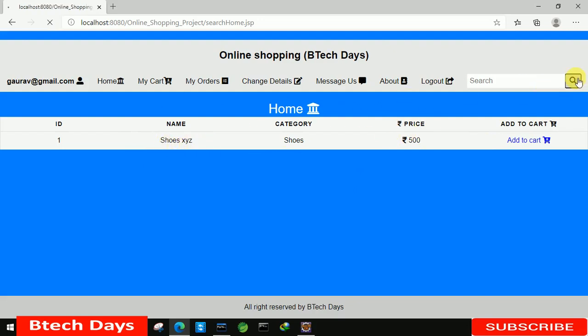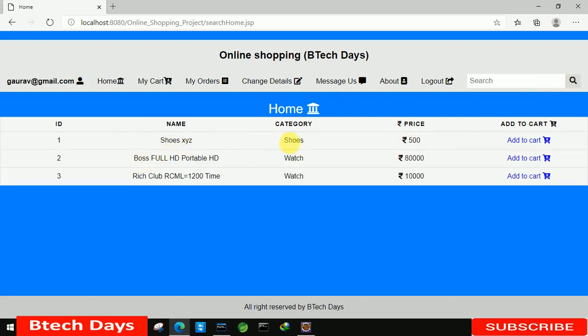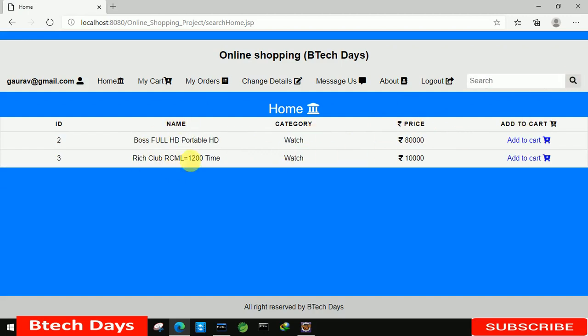Let's click on this, and let's search for the shoes. Let's go for the watch so that we have two records. Let's click on this. You can see two records are visible here. So search is working fine, and the products are visible. Now we have to write the code for add to cart, the most important part of this. So let's start with that.